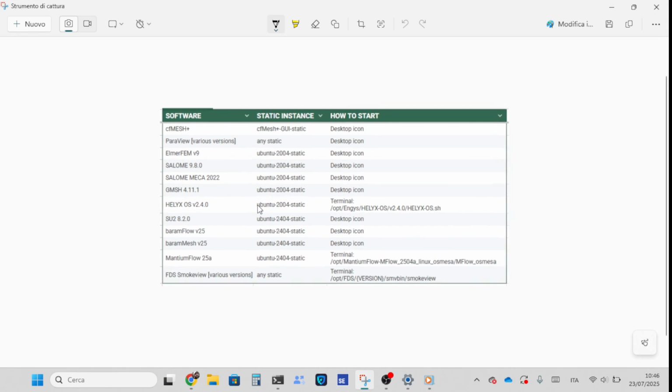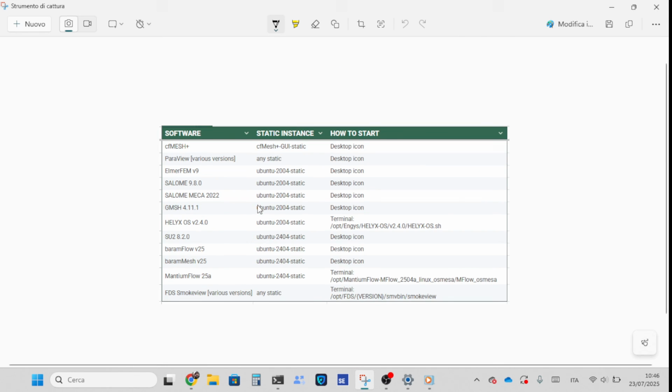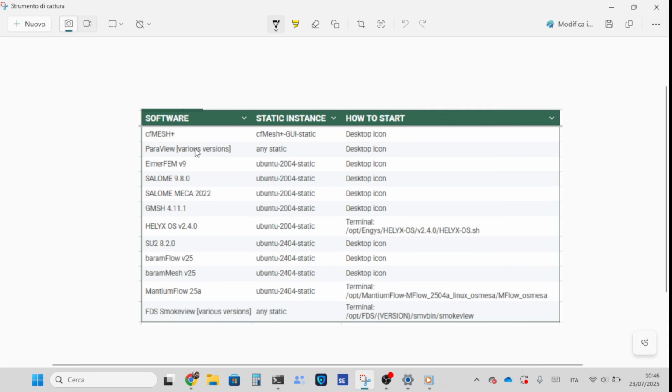Down here there is a list of the most common software in the platform and the static instance that you have to start in order to access this specific software, and the methodology to be used to start it, whether it's through the desktop icon, so double click on the desktop icon, or thanks to a terminal command.